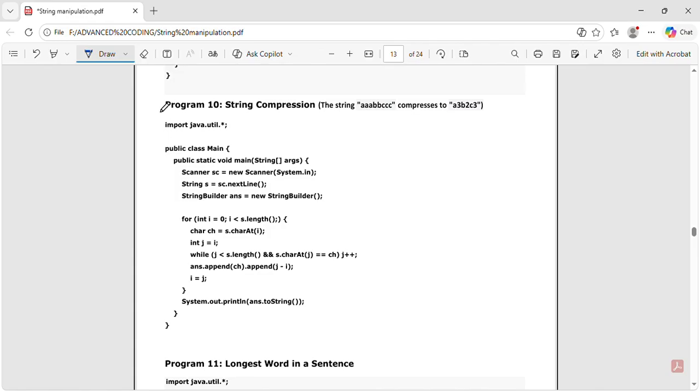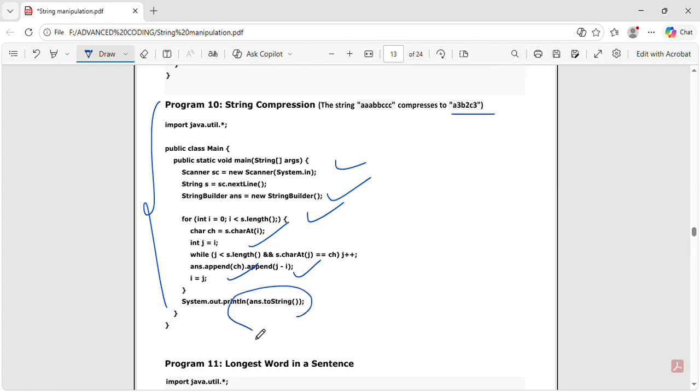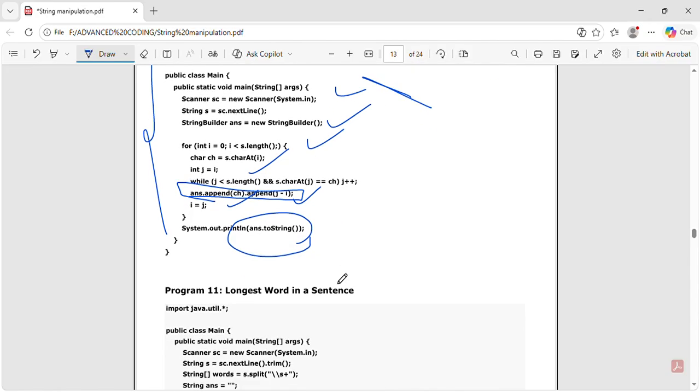Now string compression, the string A, B, B, C compresses to A3, B2, C3. We just take the input, we take a string, then we take the StringBuilder ans, we take a for loop and run it, ch equal to s.charAt(i), int j equal to i. We just see if we are getting that particular value multiple times, then we convert it by setting i equal to j, that is append of j minus i, and this will be returned as ans.toString if we have a continuous value only. This is the main line of the code.